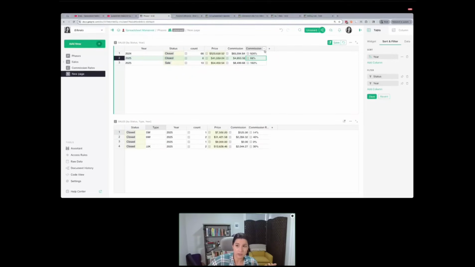That may not always make sense. Like for commission rate, that's insane. That's not true because sum isn't what we want to do here. So the columns in the summary table that are not the group by columns are formulas, and you can edit them and you can also add new ones.